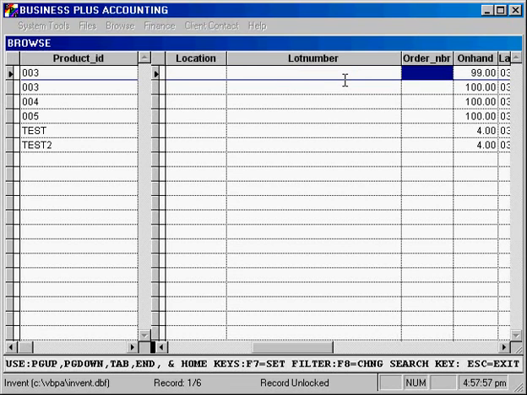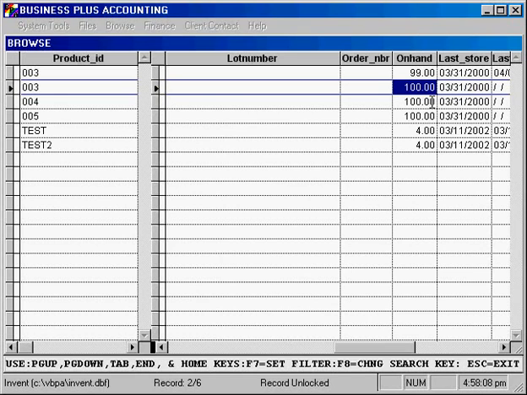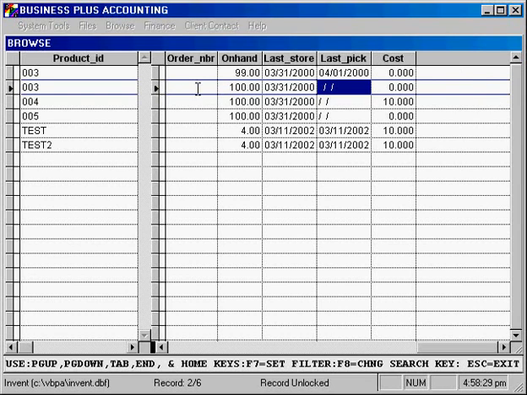Next you have the order number, which would reference back to the original order number that you placed with your vendor that you received this product against. The on-hand quantity is going to show us how many of these items we have on hand based on each batch that we've received. So here was a group of 99 of these products that we received, and here's a group of 100, giving us a total of 199 of this product in stock. The last store date is the last date that items were added in this particular batch, and the last pick date is the last date that we sold items out of this batch.